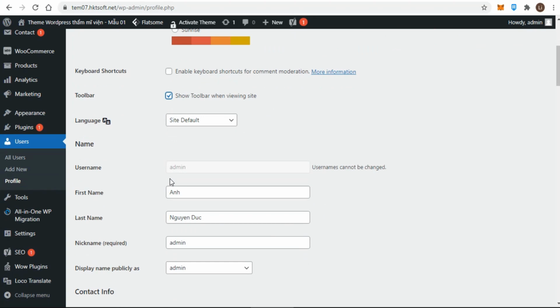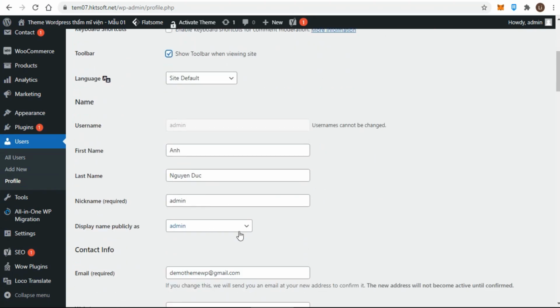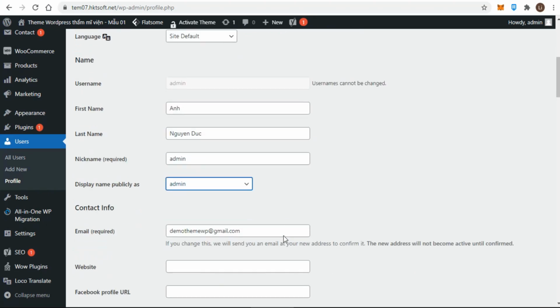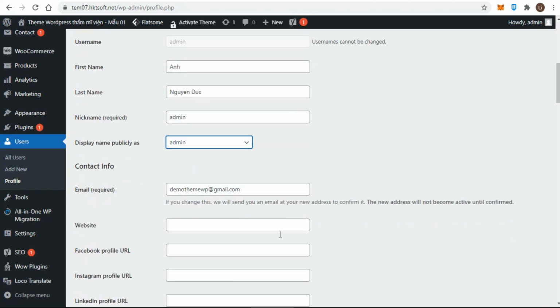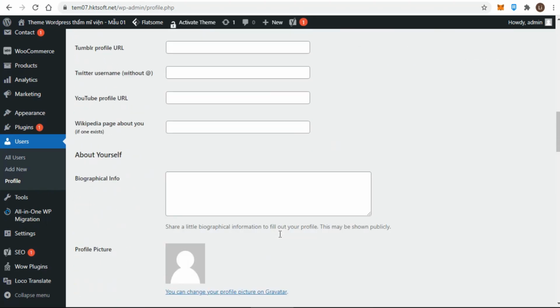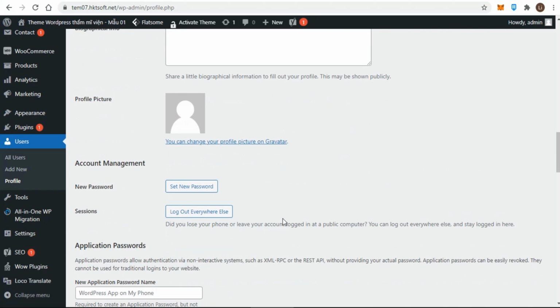Display name publicly as. Although the username you entered during installation can never be changed, your profile has fields for a first name, last name, and nickname. The nickname is required and by default WordPress adds in your username, but you can change that on this screen. After you have at least one name other than the username, you can change the setting display name publicly as. This setting controls how WordPress lists you in various places around the website. The most obvious is on posts and pages for which you're the author.